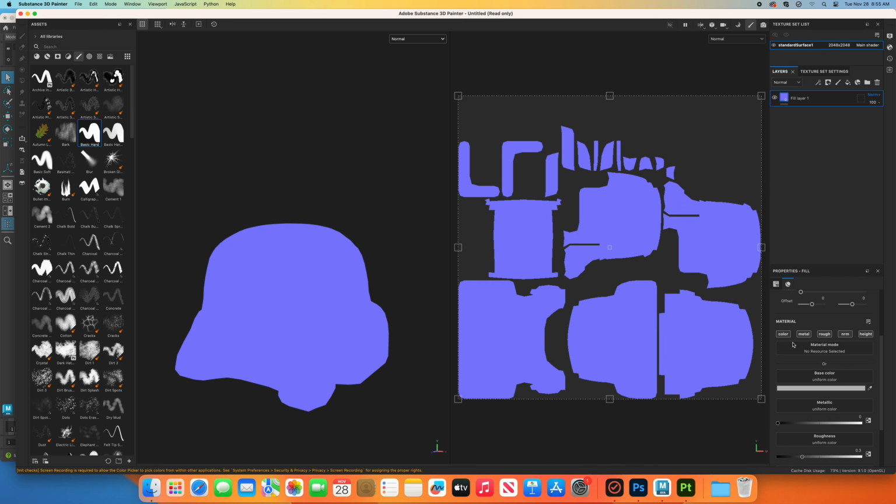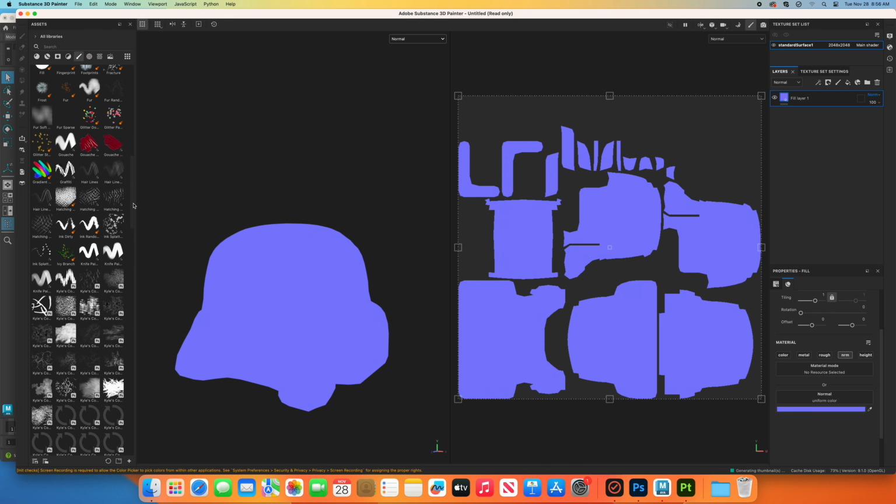It's an important step. The next thing we're going to do is, down in our material properties for our fill layer, we want to get rid of all of these little things except for normal, because we don't want to be painting on any other aspect of this material except for the normal map. The next thing we're going to do is change the color. Right now it's entirely blue, and we just don't want that. We want happy rainbows. Happy rainbows are what we want.